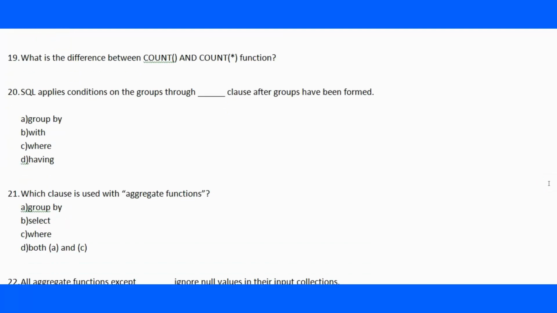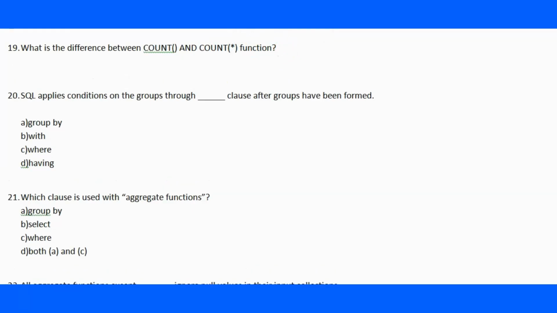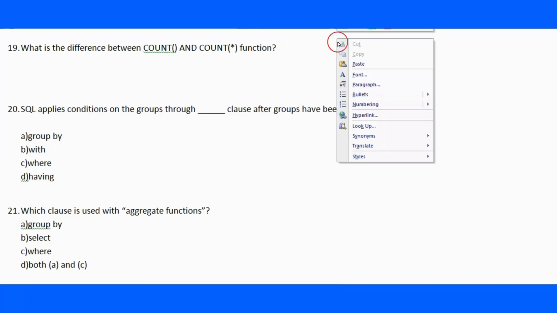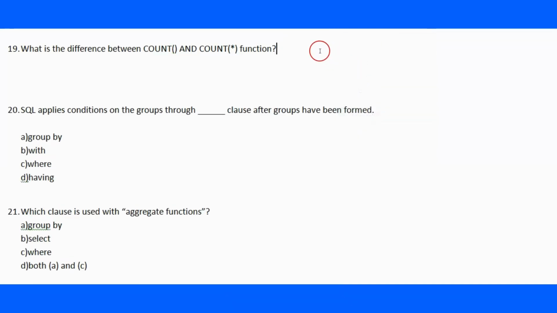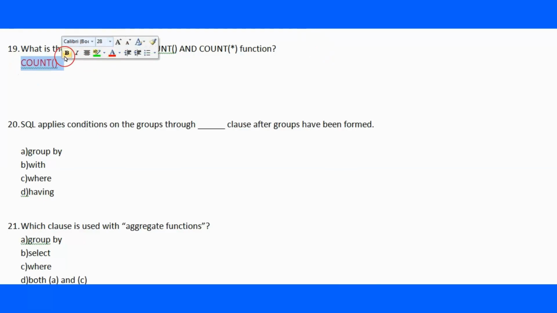Question number 19. What is the difference between count and count star function? The count function will not include the null values, and the count star function will include the null values. I will write the answer for this here. First I will write for the count function. So this is your count function. Let me bold it up.